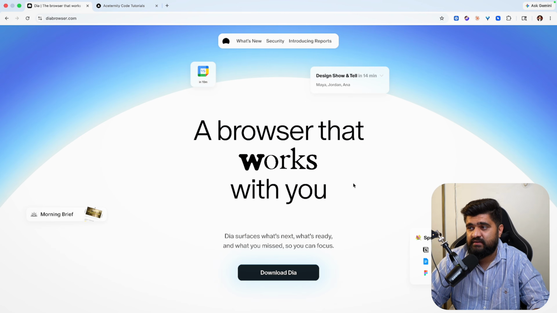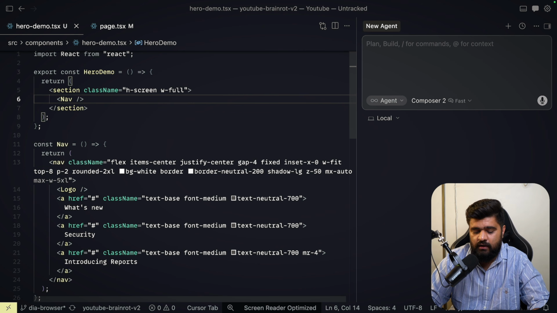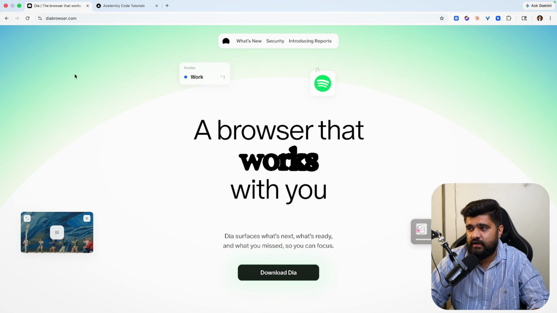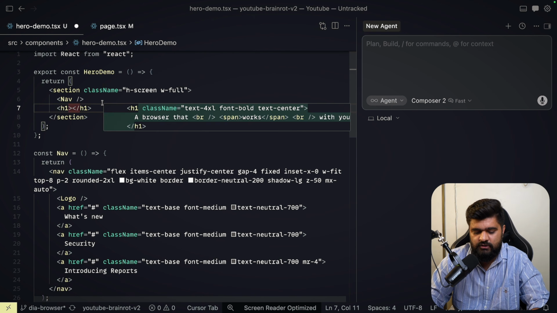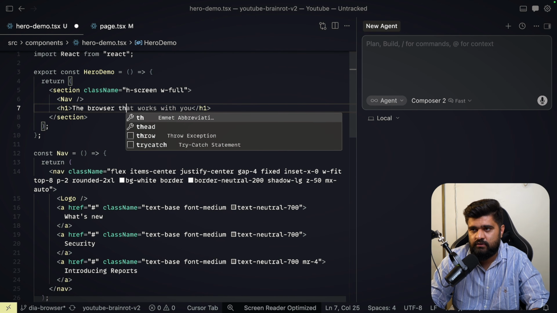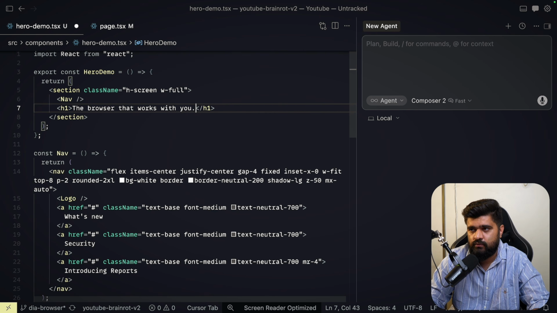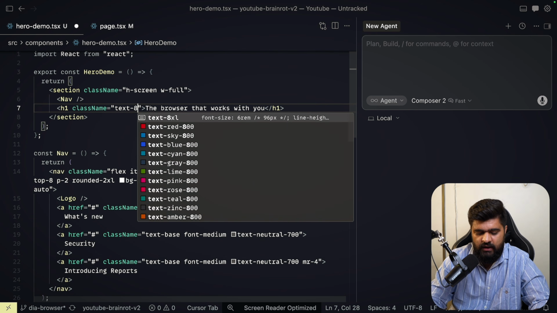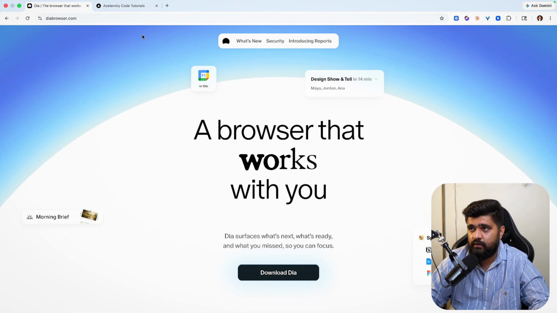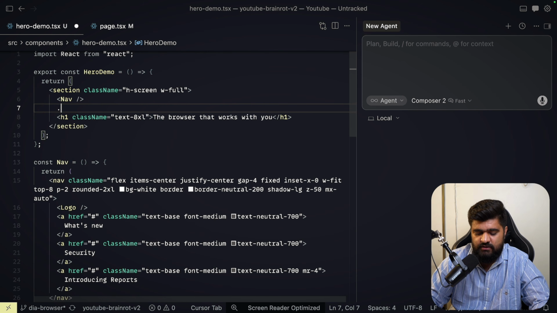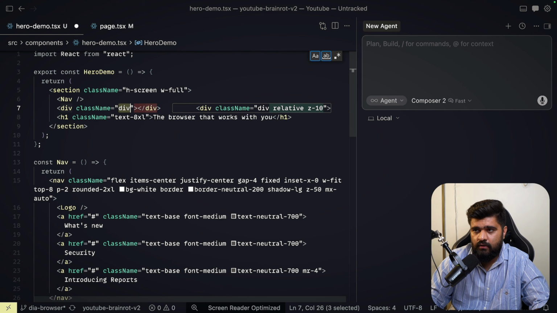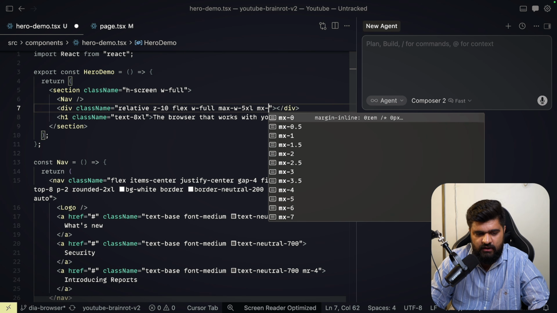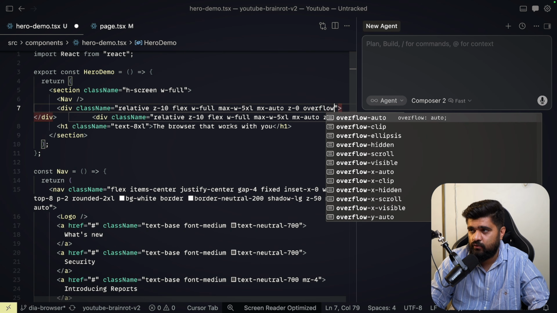Now I want to create this section of it. Start creating our hero section. Hero section would be h1, and the copy says the browser that works with you. All right. So it is going to be the browser that works with you. Few things that I want to have right over here. First is a class name, text-8xl, so that is super big. And I want to restrict maybe the size, so I'll do it in an outer div and also call it relative, z-10, flex, w-full, max-width 5xl, mx-auto, z-0, overflow-hidden.